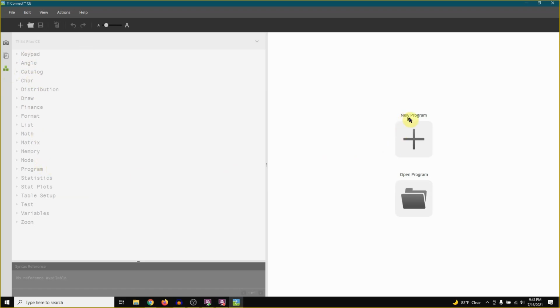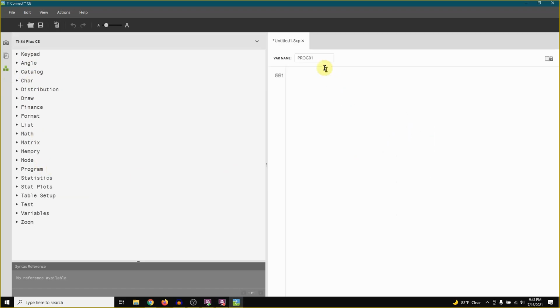So if you click new program, you can put the name of the program. Just be aware, whenever you name this program, it only has 1, 2, 3, 4, 5, 6, I believe 7, 8 available character spaces. And here's where you can go ahead and write down your programs, using the TI Basic language.